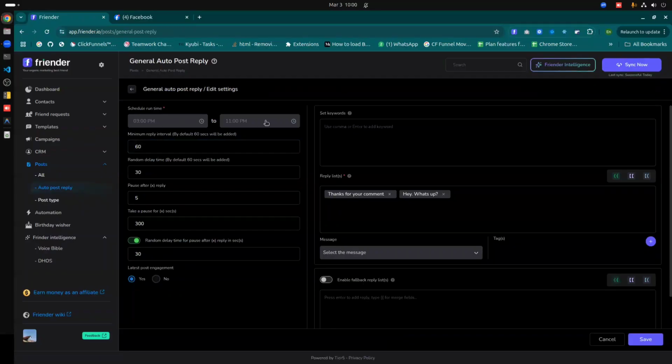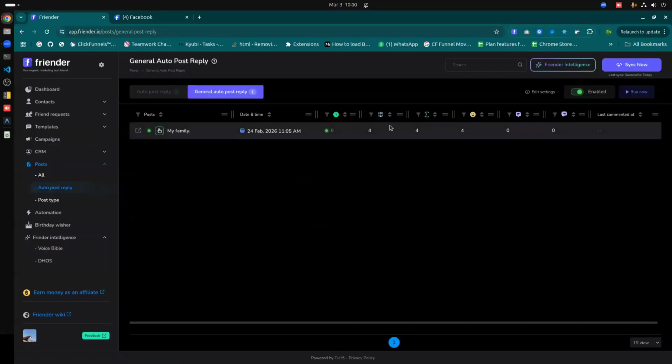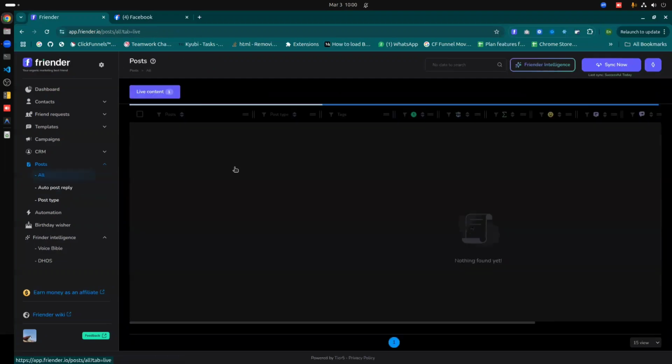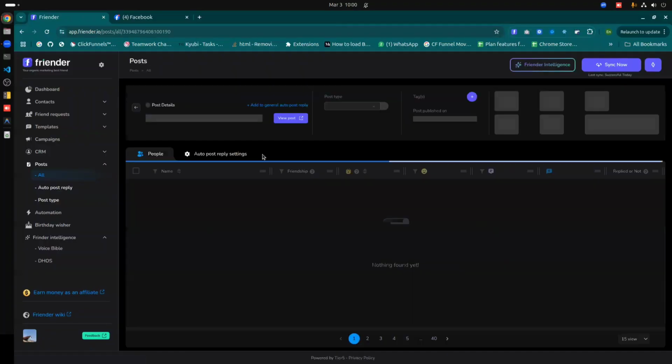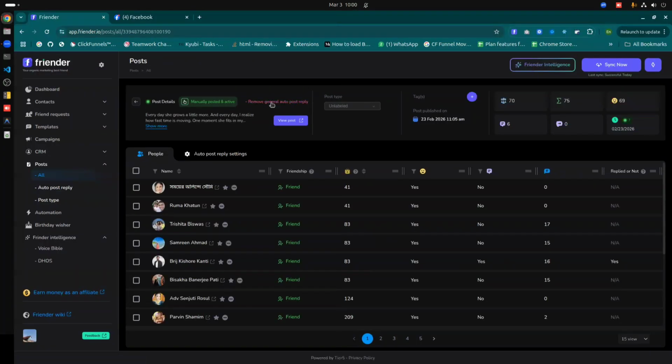It is going to run from 3 p.m. to 11 p.m. my local time. So during that time, whatever comments are there on this post will start getting replies from my end. Okay, so in a similar way I can visit all my posts, then go for another post, and make that one a general auto post reply as well.